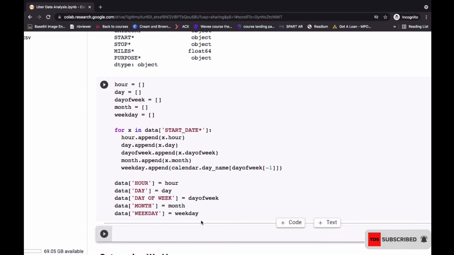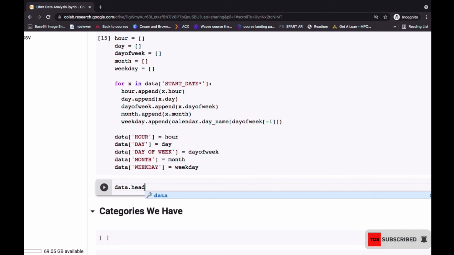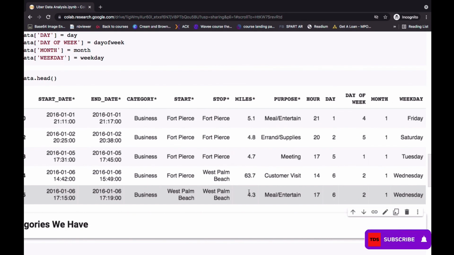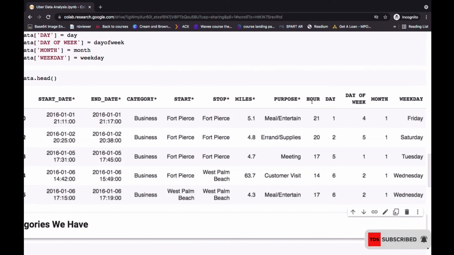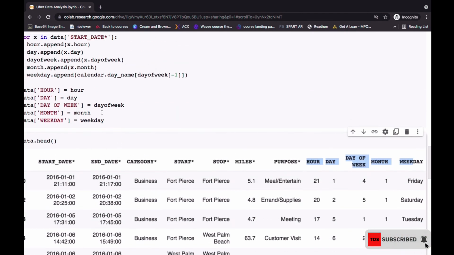Now let's see the data that we have. Let's see the new data in the new columns that we've created, right? So if I do this, check the first 5 rows over here. Now you see that we have hour, we have day, then day of week, then month, and then weekday. This is what we extracted, right? These are the 5 columns that we've added.